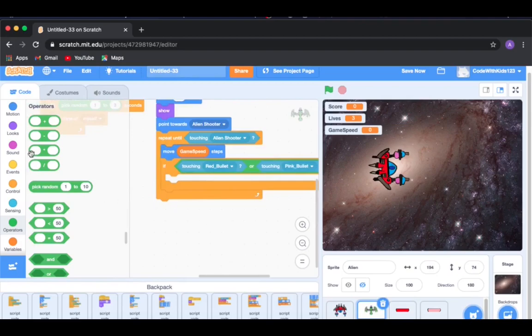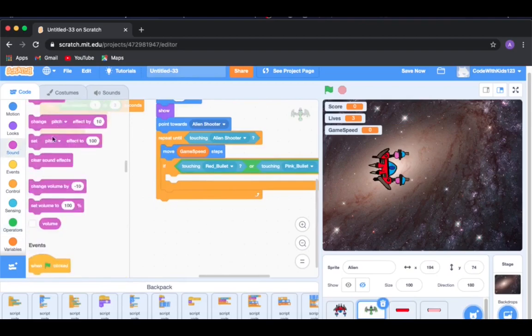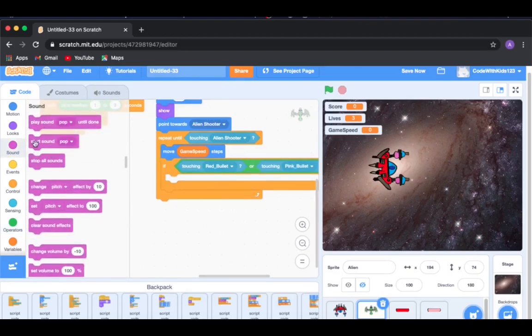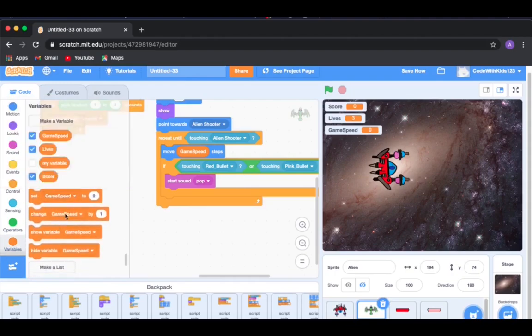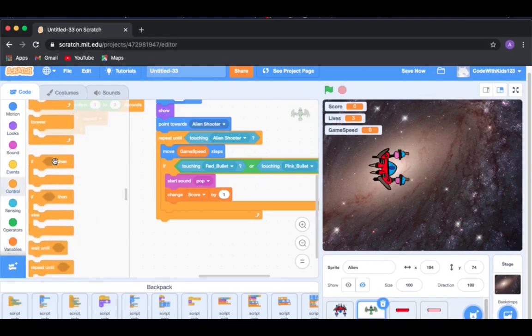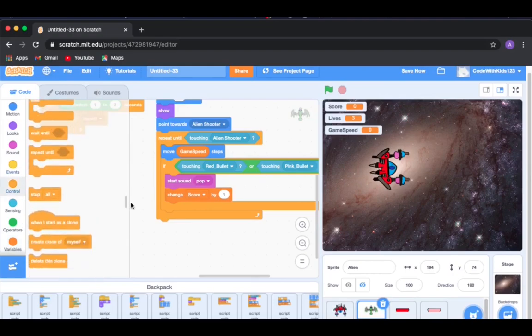So what it's going to do is go to sound, and we're just going to start sound pop, so we'll play the sound pop. We're going to go to variables, make it change score by 1, so we're just going to increase the score by 1, and go to control, and then we're going to delete this clone, so delete this version of the alien.